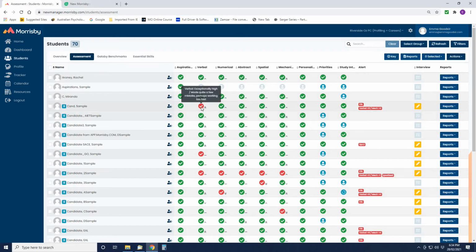So if I just hover over this, it says verbal, exceptionally high, made quite a few mistakes, perhaps working too fast. So it's just speculation, but it's just an alert for you, just in case. Now the other thing you can see on this page are these little double arrows, single arrows, and then maybe single arrows down, double arrows down, and dashes. This is so that you can see from this page a snapshot of how the candidate did.